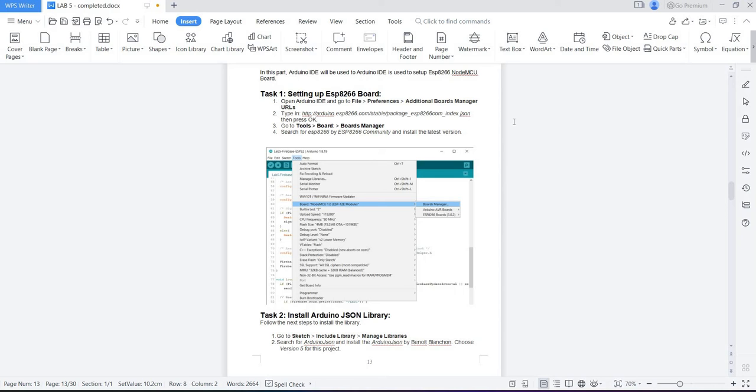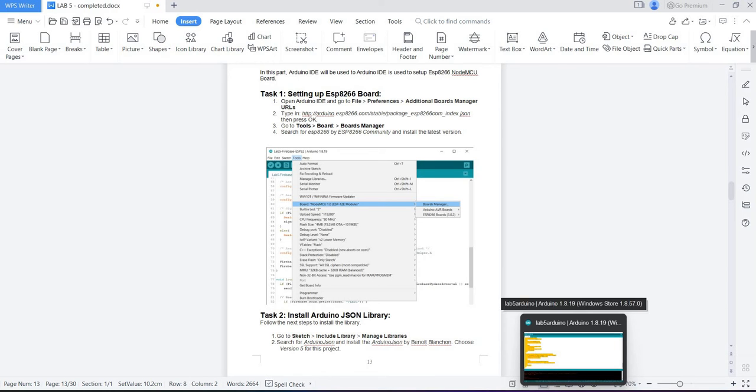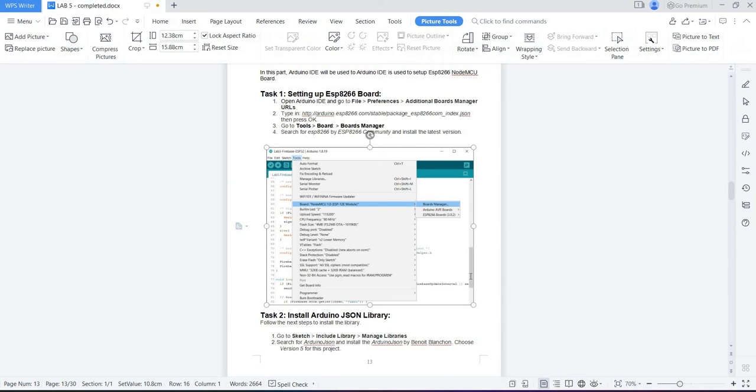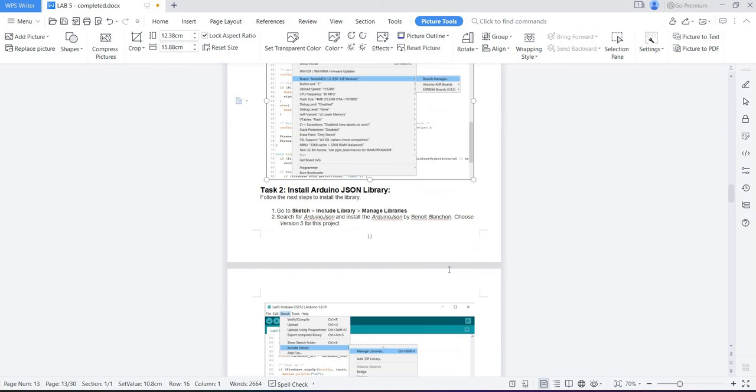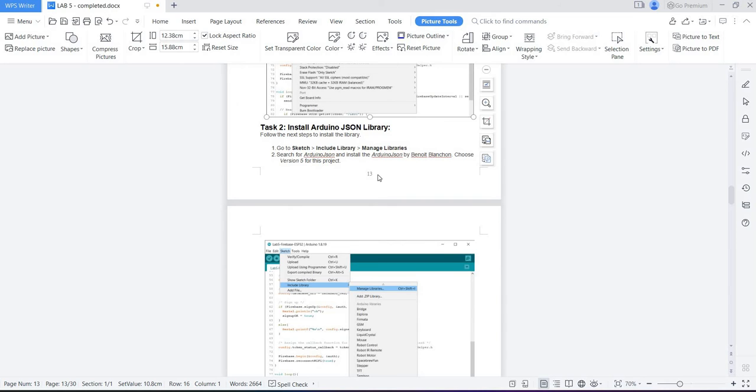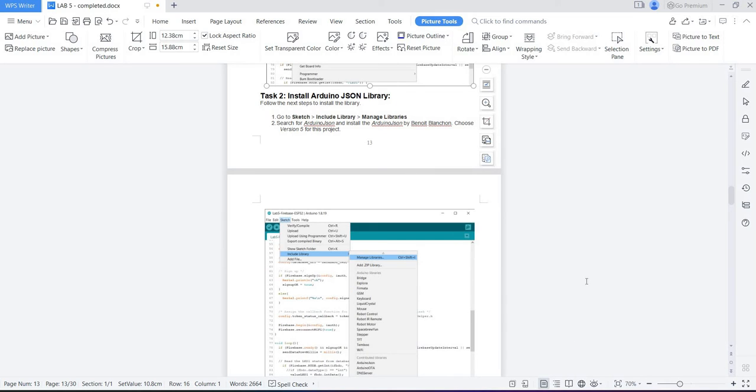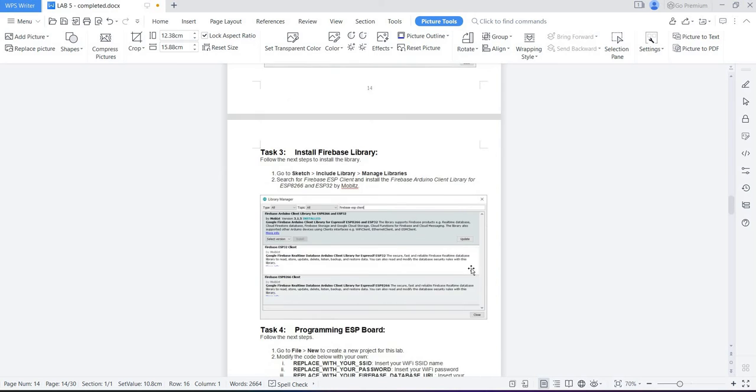Basically we just open our Arduino IDE, and then we follow the procedure that was given to us. We need to set the board in the board manager. After we set it, we need to install the ArduinoJson library. This library is much needed to run the ESP smoothly without getting any errors. So moving on to the next task.